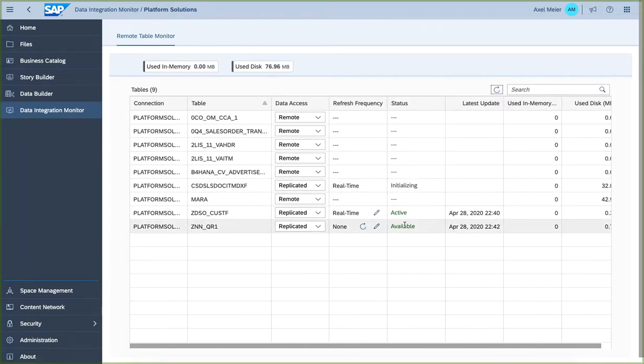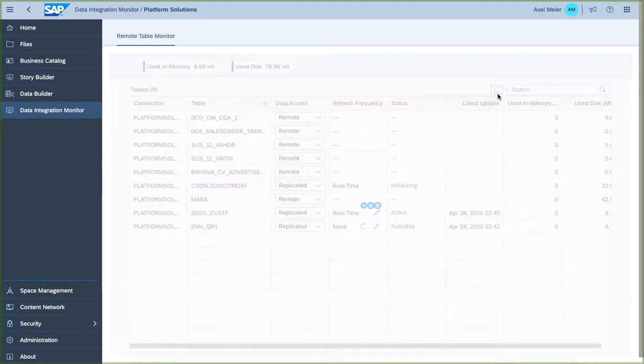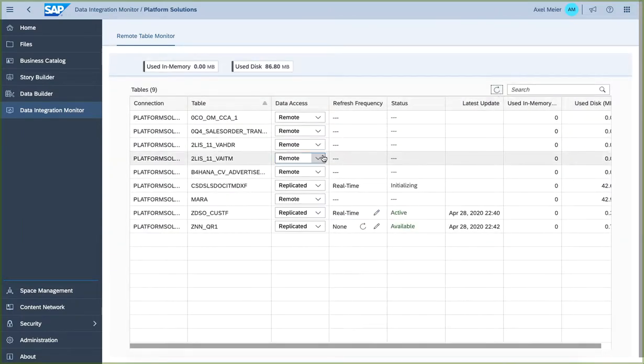If you come down to the query, its status has been changed to available, so data has been replicated successfully. All right, so the CDS view data still gets loaded. Let's refresh one more time. Okay, still in process initializing.